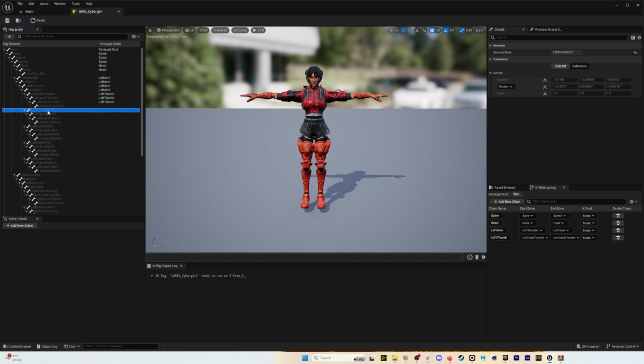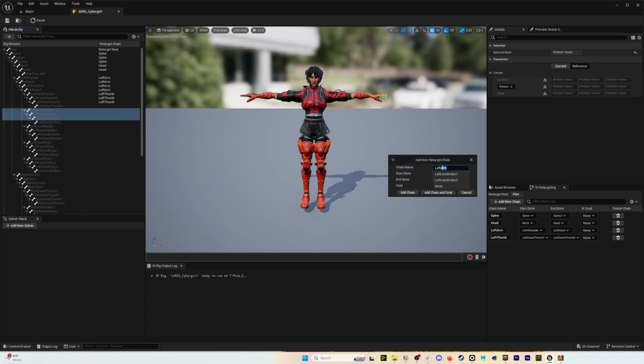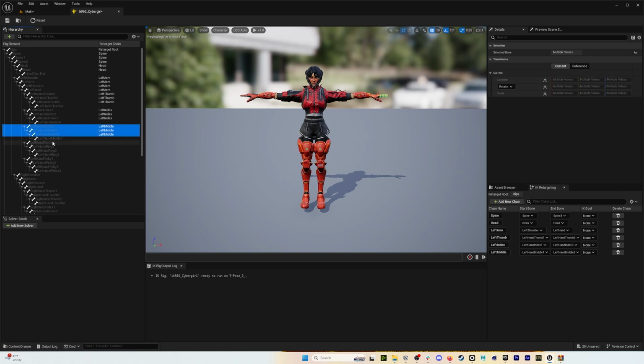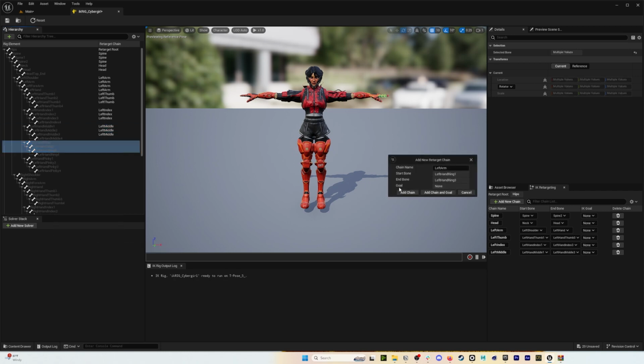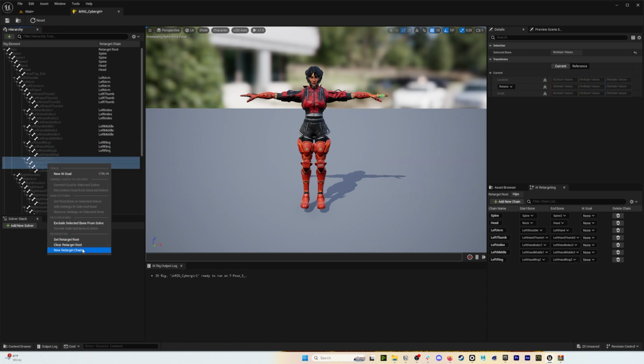Then I'm gonna go to index 1 to index 3. We never want to use the fourth finger bones. They're usually unnecessary. So in general, I would just avoid them. New retarget chain, left arm, not right, left index, add chain. Middle, new retarget chain, left middle, add chain. New retarget chain, left ring, add chain, and then finally the pinky.